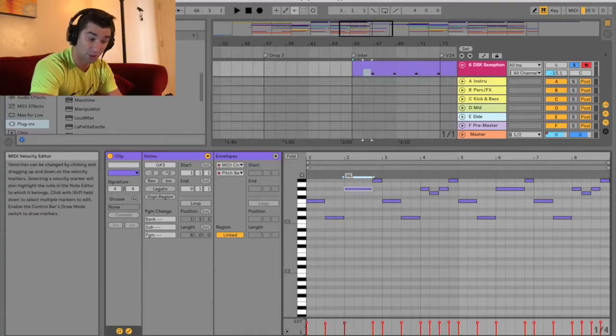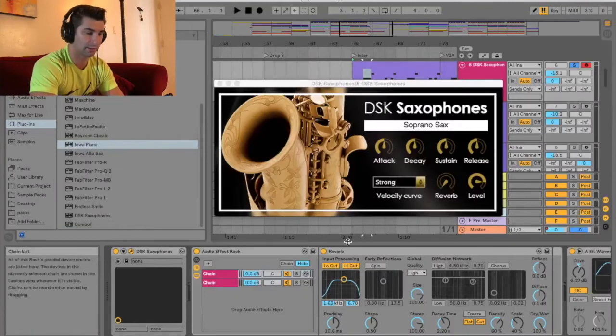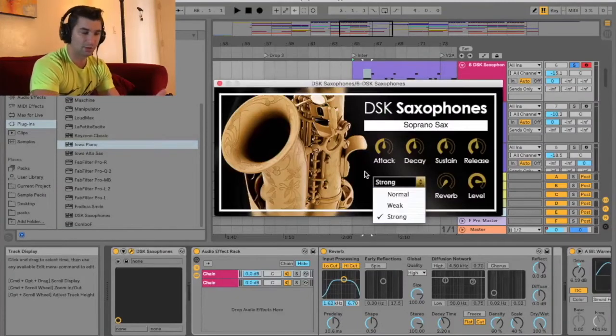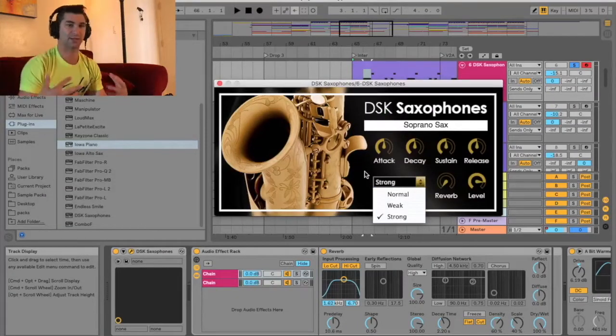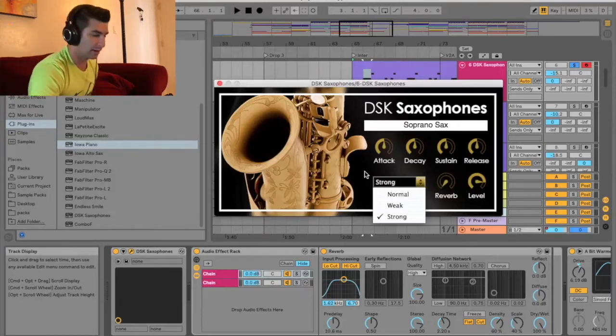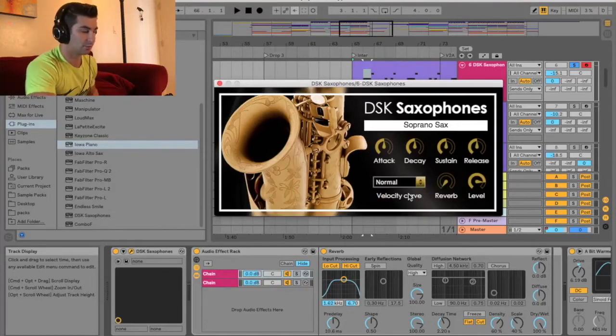You don't need to do this in the DAW like you normally would, which I really like. I like that you can adjust it, because some saxophone players play their saxophones really intensely, and other ones don't, right? So that's a really cool function on this plugin.